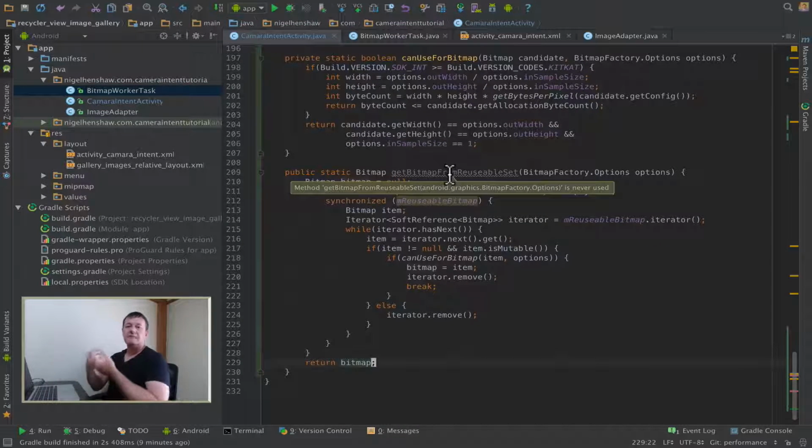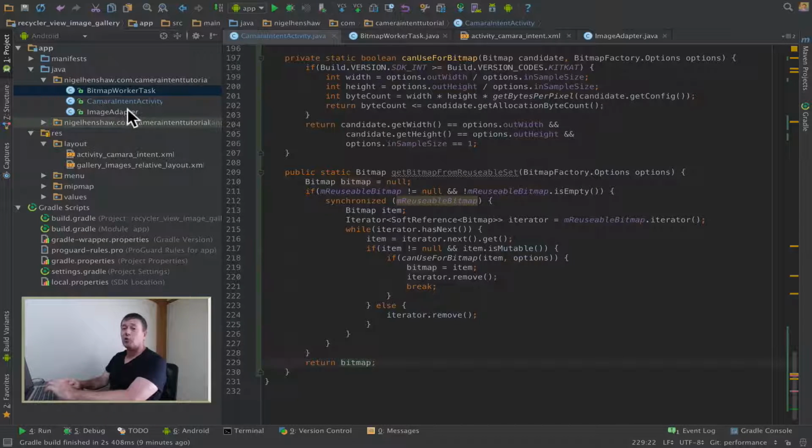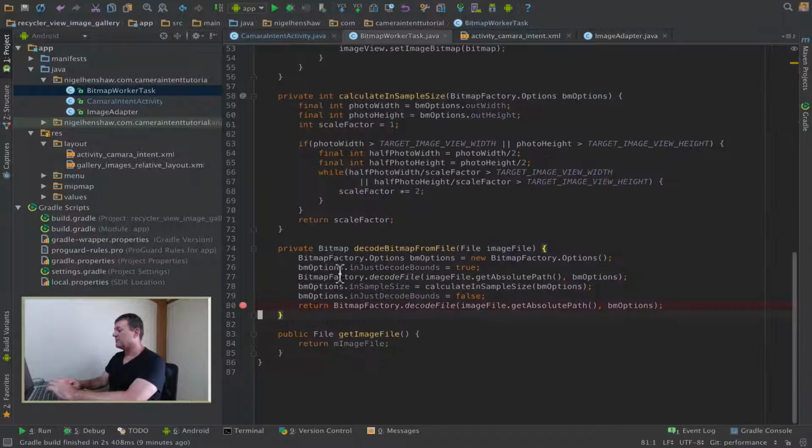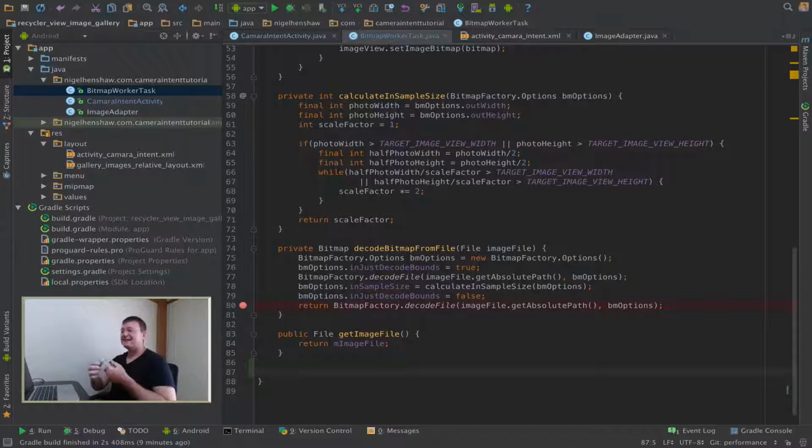Okay, so we've now completed the method of where we check to see we can extract or pull a bitmap from our reusable set. Now it's a matter of calling this method, and we'll call it from inside the bitmap worker task itself. What we're going to do here is create a method where we can set our BitmapFactory.Options to mutable, and then do a call on the previous method to see if we can get the bitmap from the reusable list.